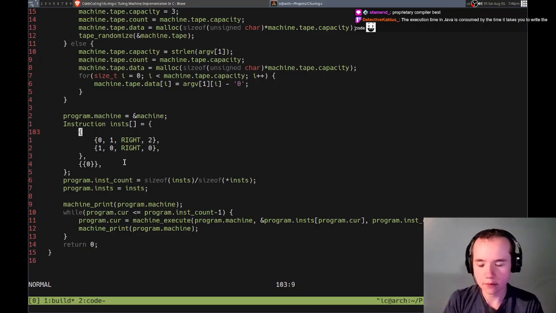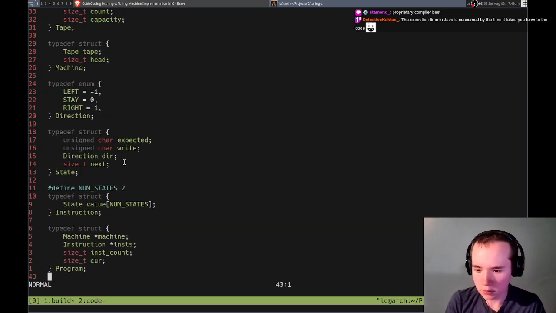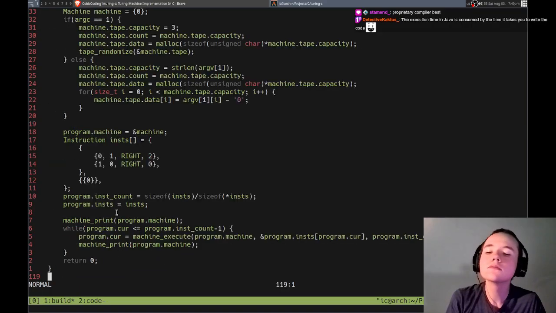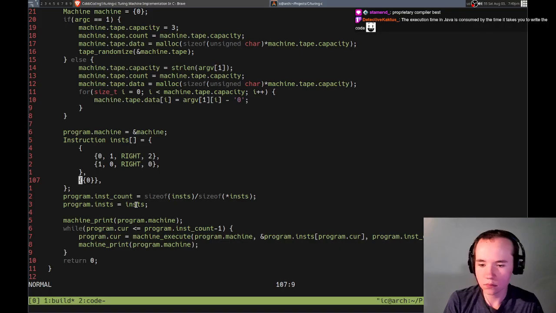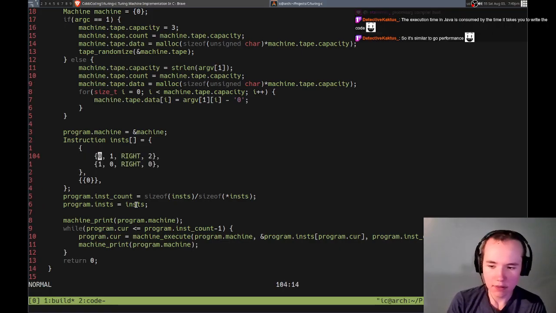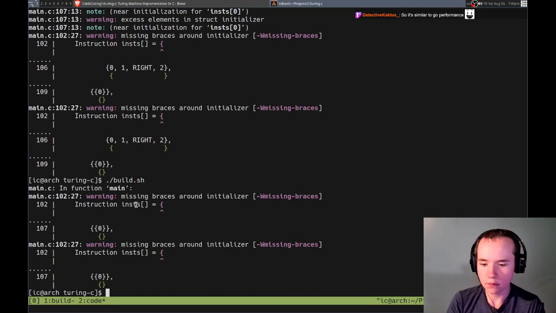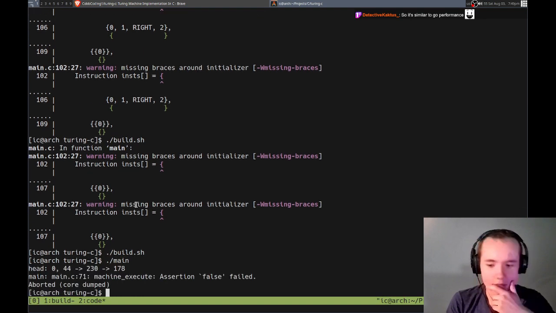Because I have, well, because it's an array. This is the element. So we need like that. I know, so let's see to keep track of. That did. Okay, so we did get the assertion here.